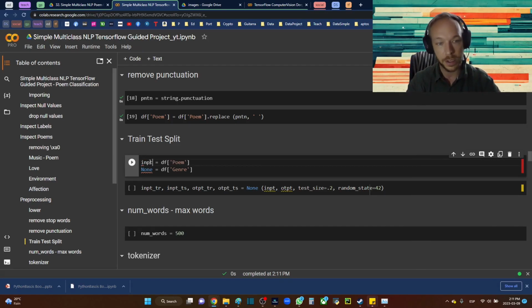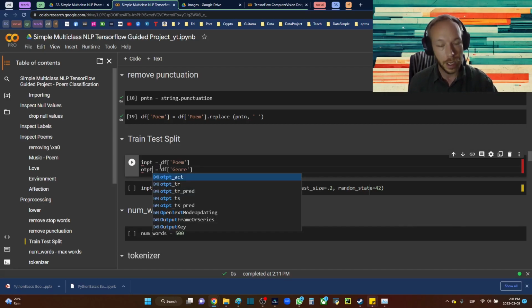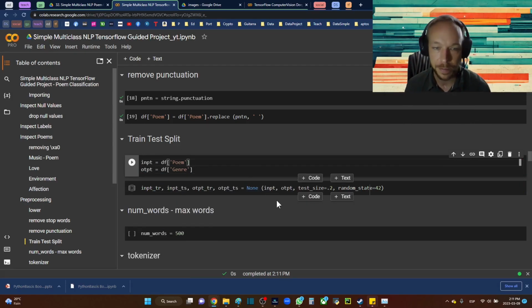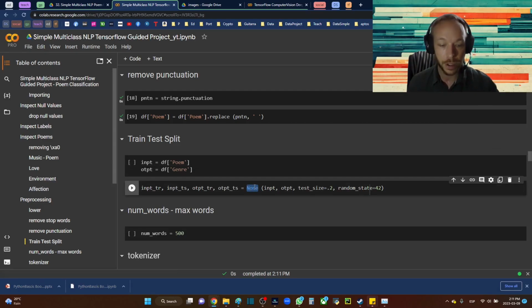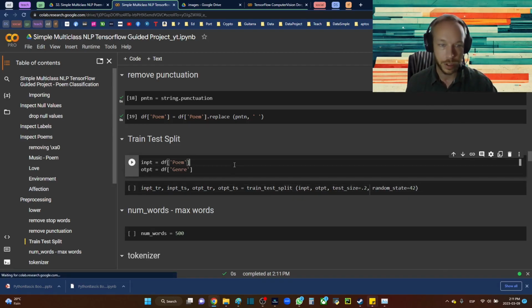To help us think through this, I'm going to say input and output. It's going to be INPT for input, OTPT, so just output without any vowels except for the first letter. And I'm going to use our train test split to do the train test split of this.